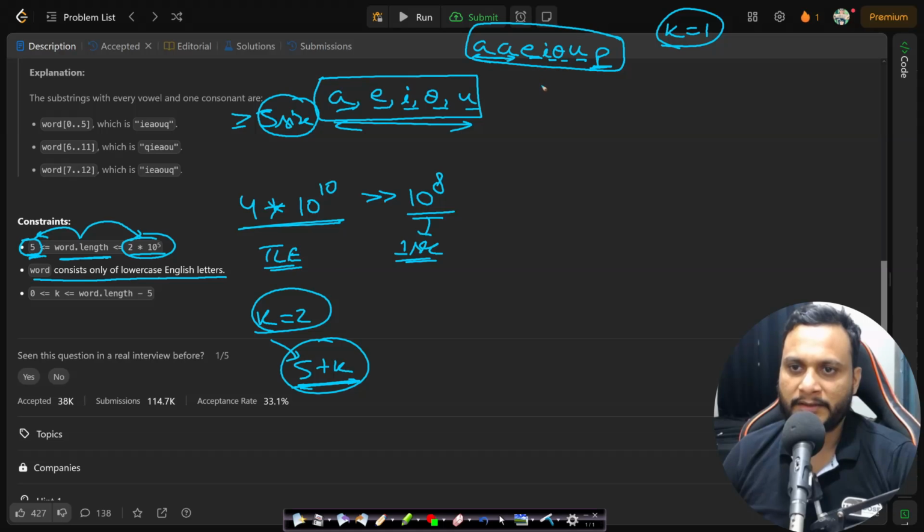So here the size is 5 plus 1, 6? No, it is 7 here, because A is occurring 2 times: 1, 2, 3, 4, 5, 6, 7, right? But still it is valid. Even if I remove this A, then still it will be valid, right? Because it is a subarray and it follows the constraint. And that is why I said that the minimum valid window size must be 5 plus k, right? I think it is clear.